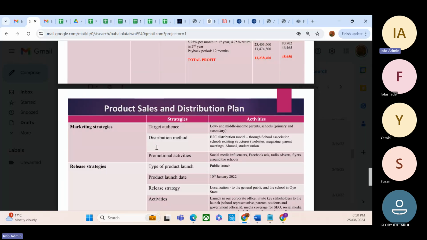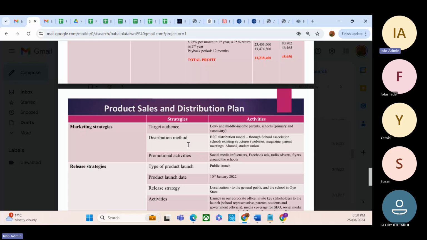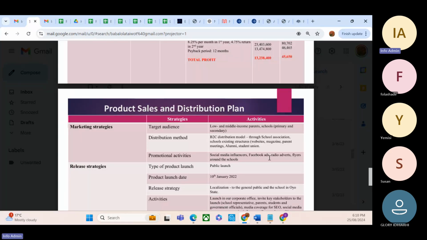Now, your product sales and distribution plans that we talked about today: marketing strategy, your go-to-market strategy, target audience, low and middle income, parents, schools. How do you want to distribute it? B2C distribution, through school association, school existing structure, website, magazine. We do promotional activities: social media influencer, Facebook ads, and this.